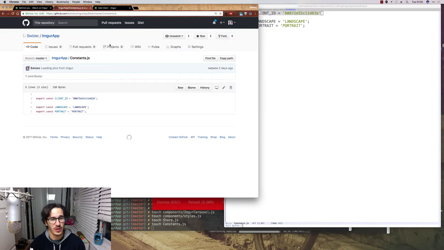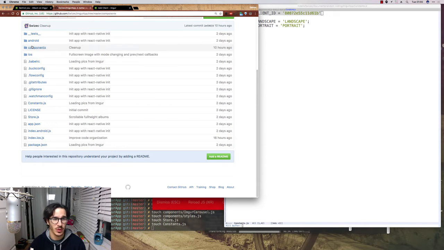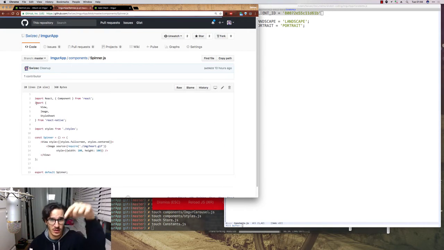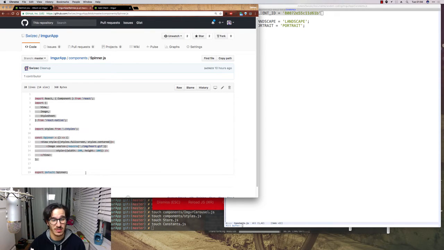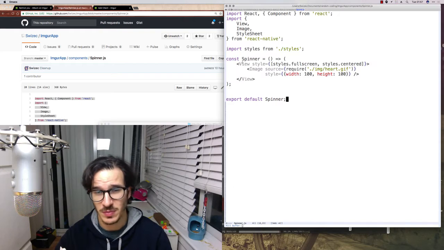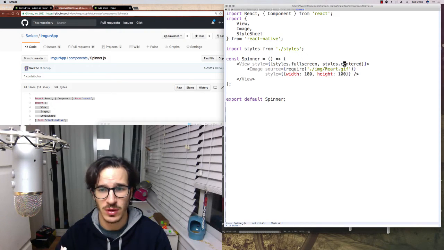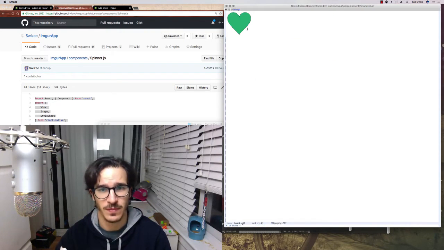Oh, and one more thing is to add the spinner component, which shows a beating heart. In the article down there, I did this last, so that's why I forgot about it. The spinner is a simple component that returns a view that goes full screen and centers the image, and then loads a local image that looks like this. It doesn't actually animate in Emacs, but in the app it will.